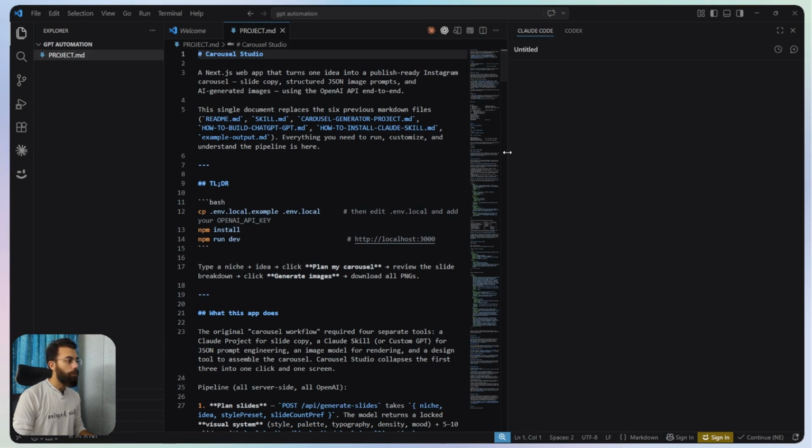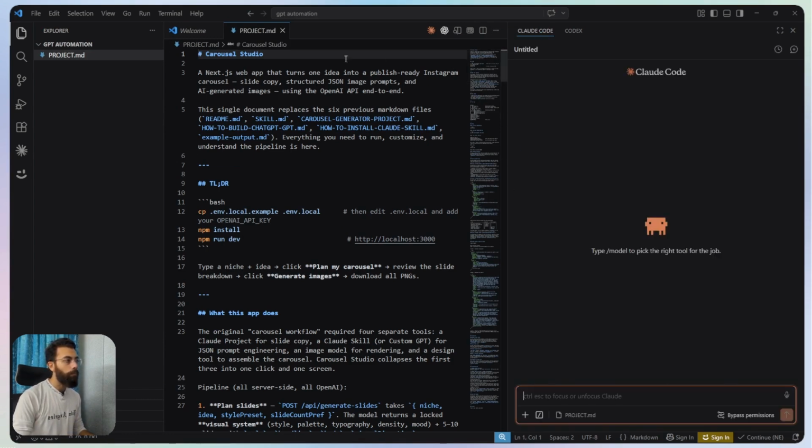So go to your Claude code. So now let's go to our Claude code. Let's close this file. Let's open this. So we have this file shown right here, so Claude can read this file. Okay, so we'll also mention this file with @project.md, and let's give it a detailed prompt.